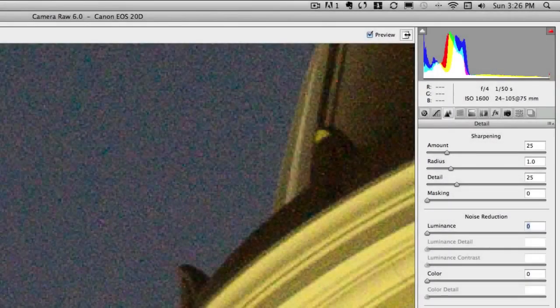We're going to take a look at the updates they've made to Camera Raw, and probably my favorite update has to be noise reduction. Let's go ahead and jump right in. You can see in front of you I have this image. I've zoomed in about 300%, and there's just a ton of color noise and luminance noise.